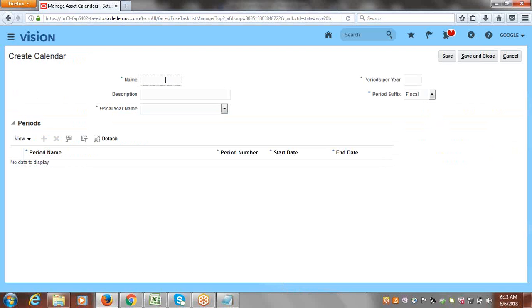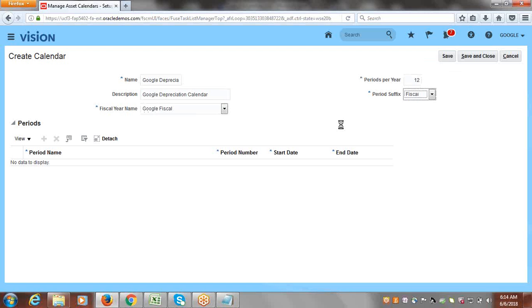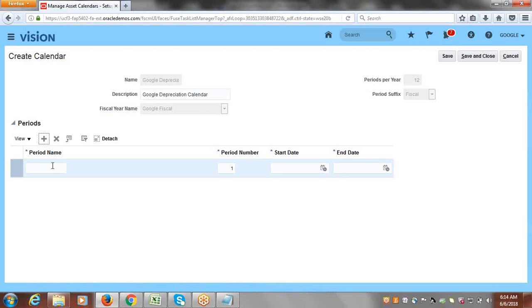So we can give the name as Google depreciation calendar. Okay, it's taking only limited characters. So depreciation calendar. Select the fiscal year name, whatever we created. So Google fiscal. Periods per year: 12 periods. Up to this information we can save to define the periods, or we can just proceed, no issues. We'll create one period and save, then the system will automatically create the rest, we just have to give the naming.